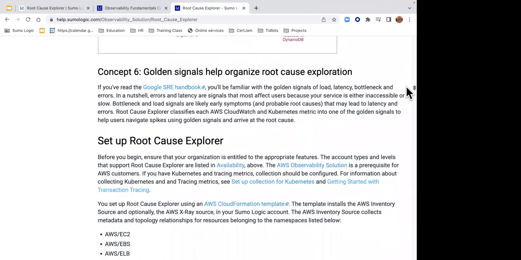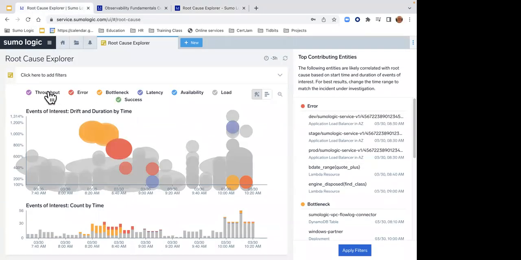And then last but not least, concept 6, golden signals. Well, golden signals is something that Google came up with. Google came up with a Google Site Reliability Engineering Handbook, which talks about these golden signals, things like your CPU, things like your network traffic. These golden signals will help us organize this root cause explorer. And so here in our root cause explorer, we have our 6 golden signals: throughput, error, bottleneck, latency, et cetera, et cetera, et cetera.